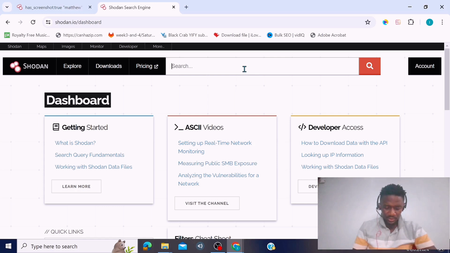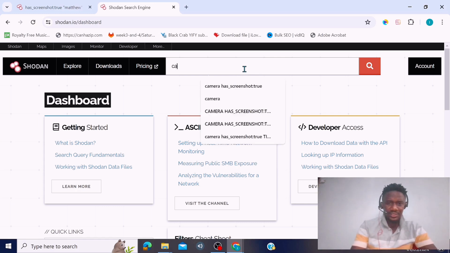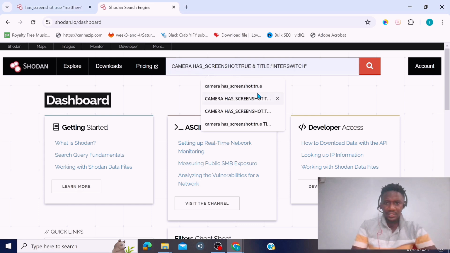So now let's get practical. Let's do something. I'm looking at the filter here. So let's start with something like camera. As underscore, okay, I have it here. So this is it, you can look at it. Camera as underscore screenshot equal to true.